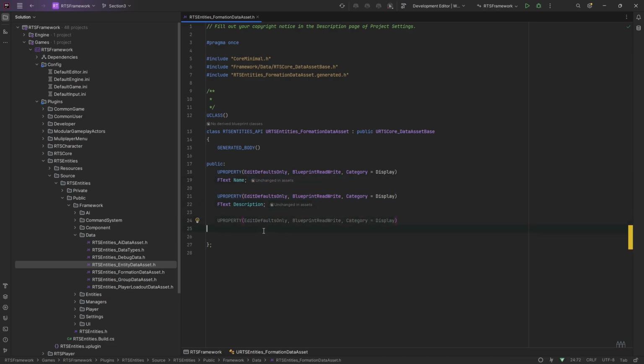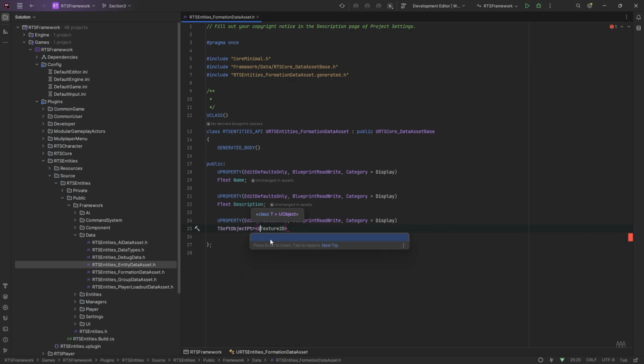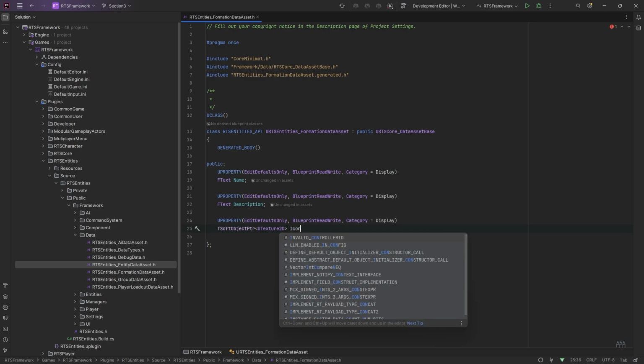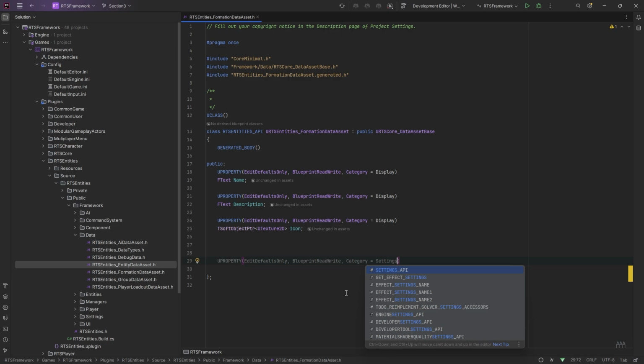Copy that. This will be a soft object pointer, U texture 2D, and I'll just call it icon. That's just the image you'd use to display it in UI or something like that. You might have some other imagery as well, depends how it's all set up. And then we want some settings. So let's just change this to settings.